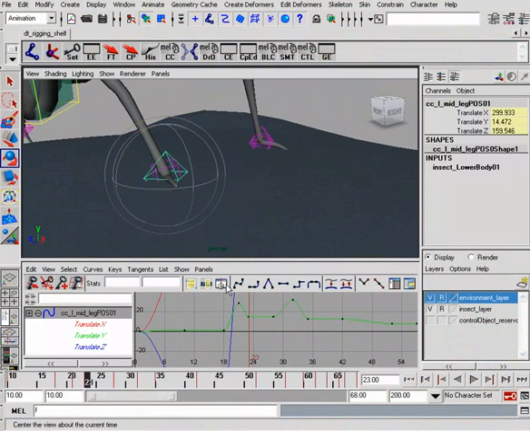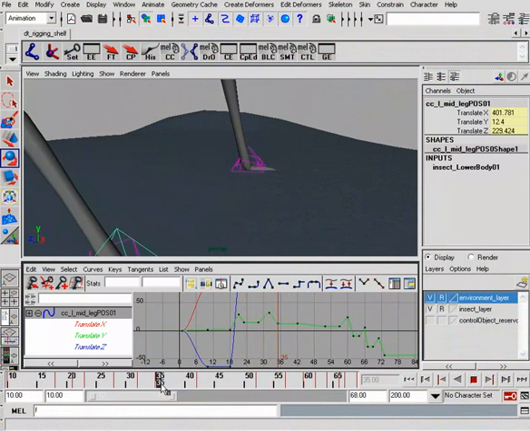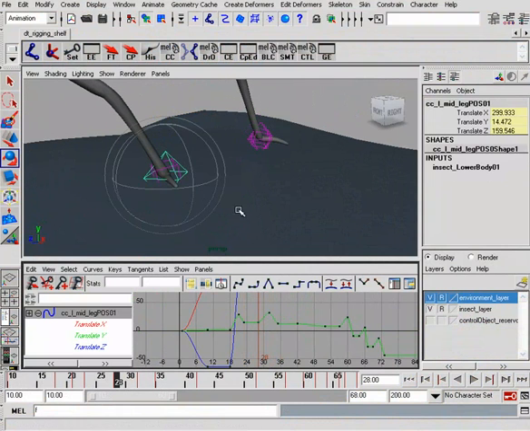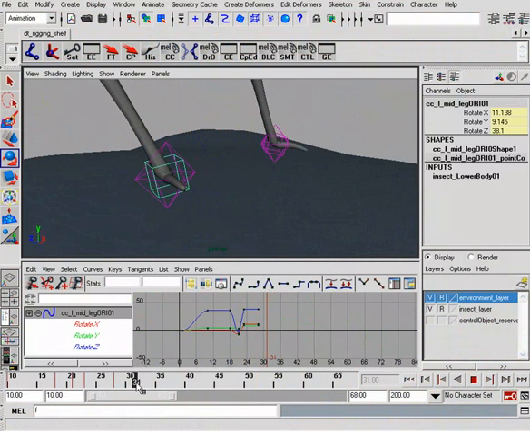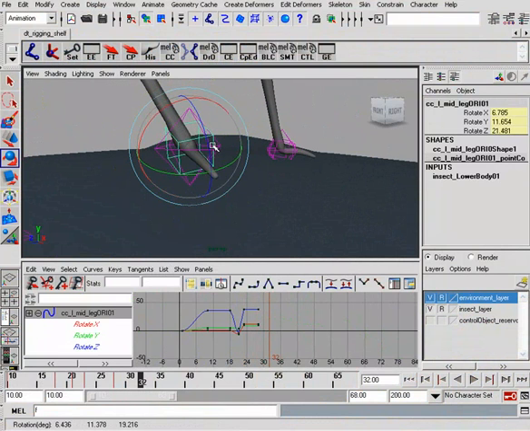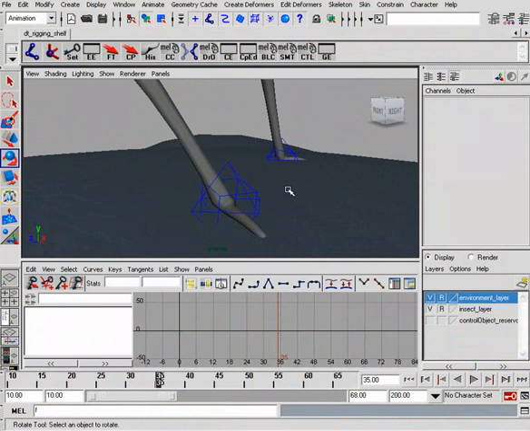Going back to this control, that's going to be now 28, 32, and 35. 28, 32, and 35. Okay, next.